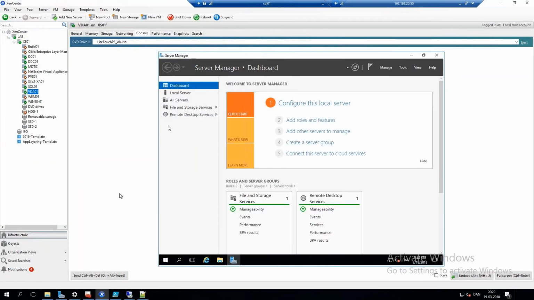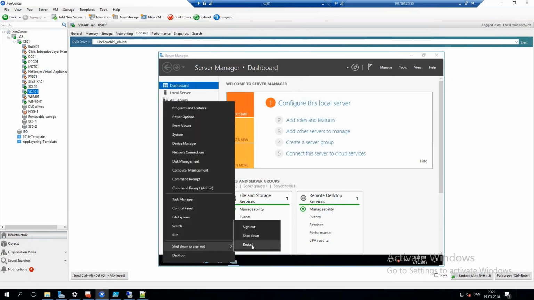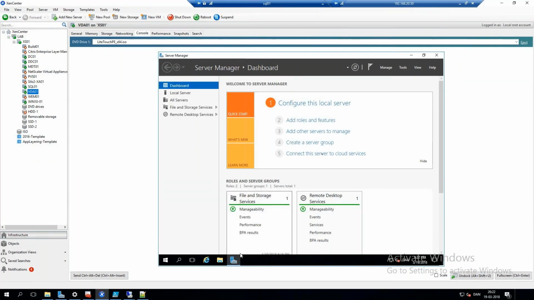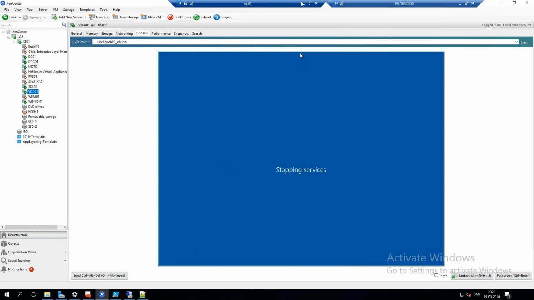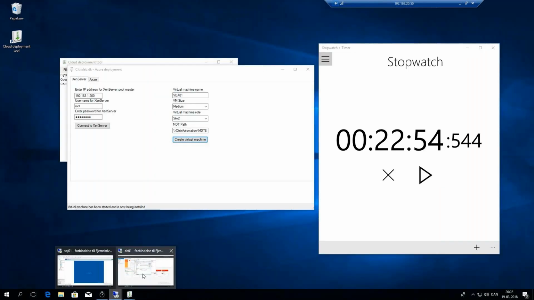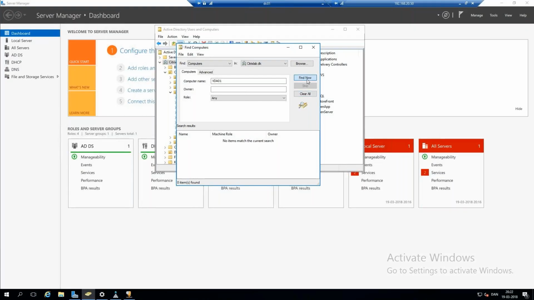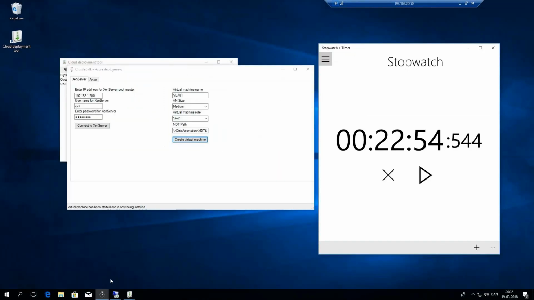Now we're just going to reboot the VDA here and go through a step in the delivery control where we're going to create a new machine catalog and add this new machine into the catalog. But just before that, we're going to verify that the machine is actually joined to the domain as it should be.